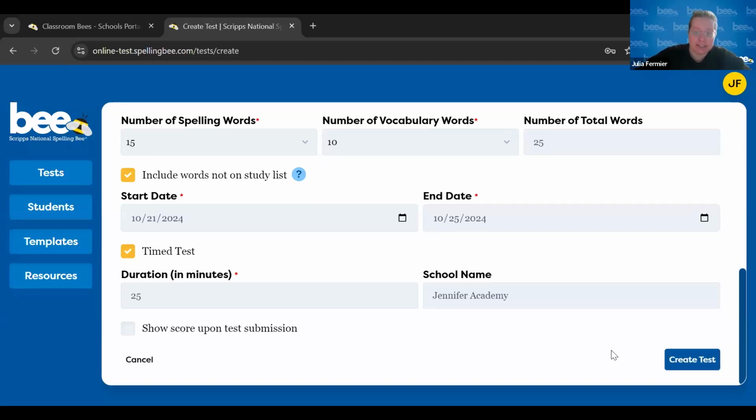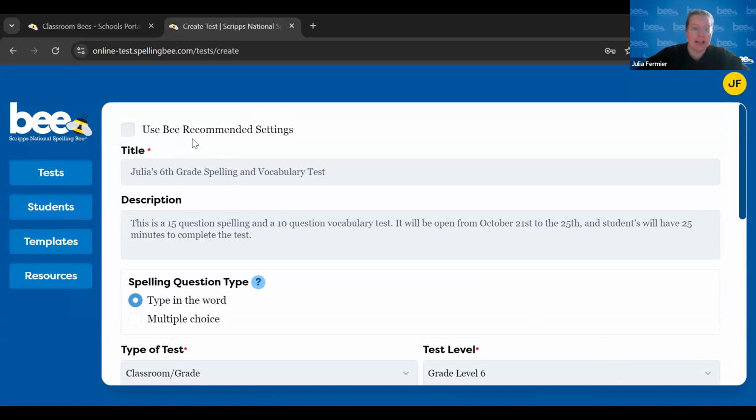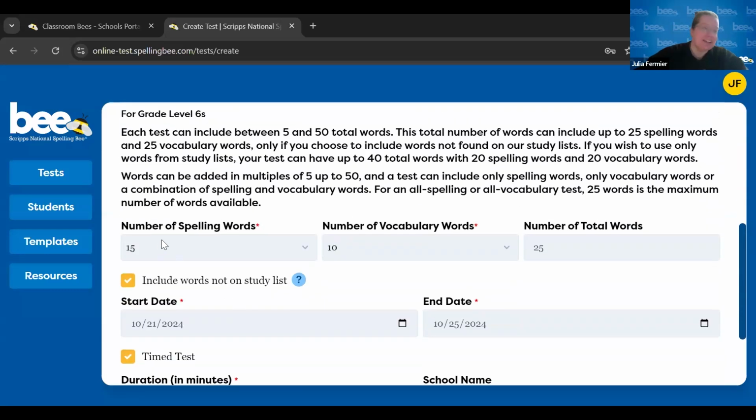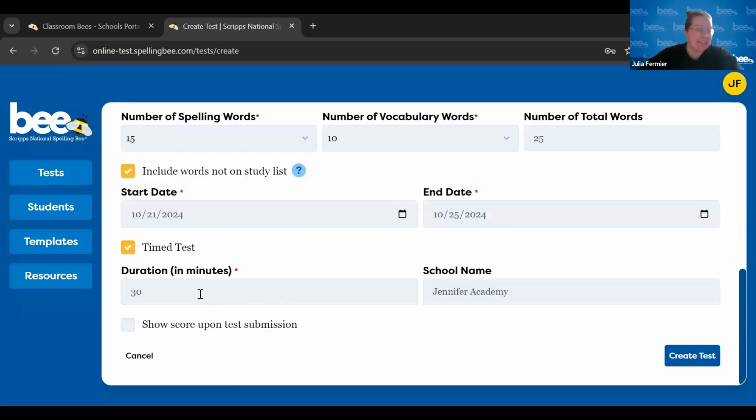And before I hit create test, I'm going to scroll back up to the top of the page. The recommended settings that I talked about earlier are just settings that we recommend as an easy way to create a test. If we select that, it automatically includes 15 spelling questions, 10 vocabulary, and a duration of 30 minutes. That's all it does, just recommend settings that we've seen work the best for different types of tests.